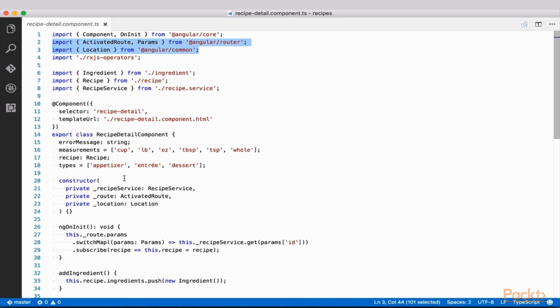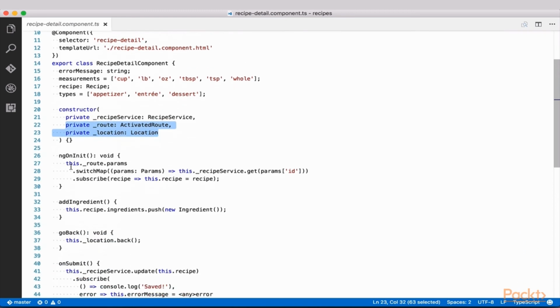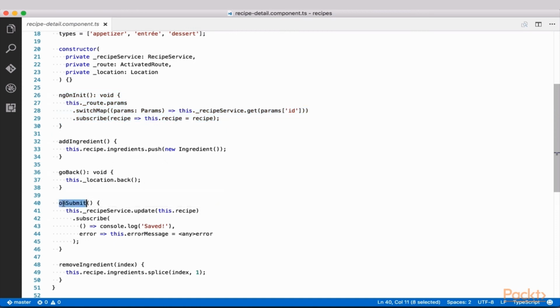We then instantiate route and location in our constructor. Most interesting is our ngOnInit lifecycle hook. Our route params are actually an observable, so we now use switchMap to grab our ID from these params. We then pass this ID to recipe service's get method, which retrieves a recipe by ID. One final note about this file. The onSubmit method now triggers an update of an existing recipe rather than adding a new recipe.